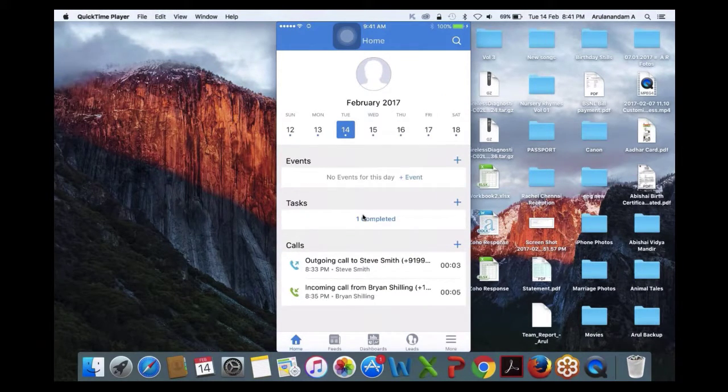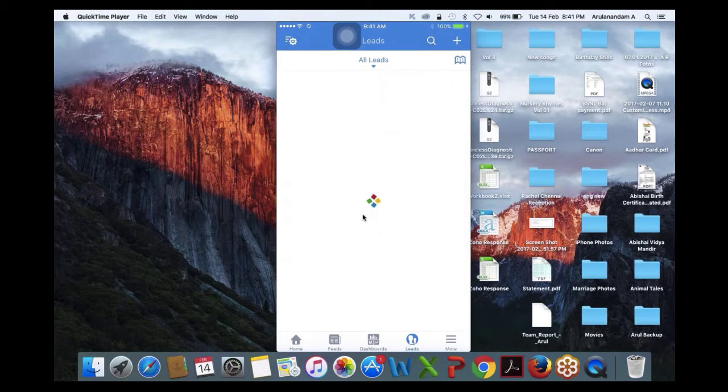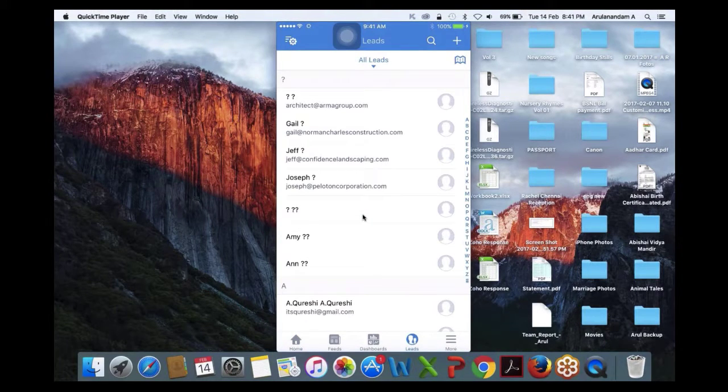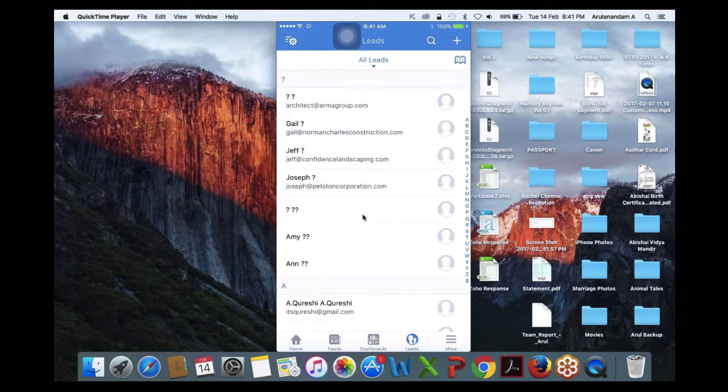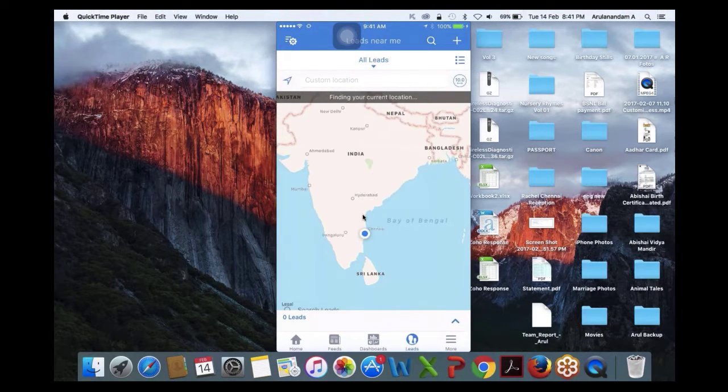And if you're looking for leads, you can go to the leads module. You can see all the leads that are there, and you can search for a specific lead as well. You have the search option here. Or if you want to look at all the leads that are within a certain mile radius, you have the icon just below the plus symbol on the top right that allows you to search for all the leads on Google Maps that are close.